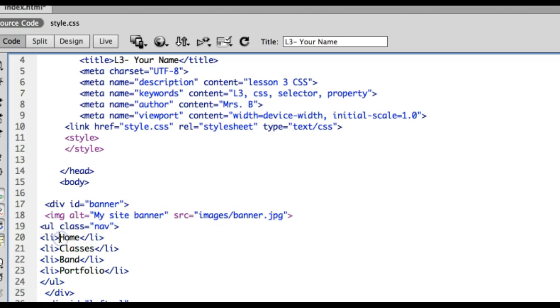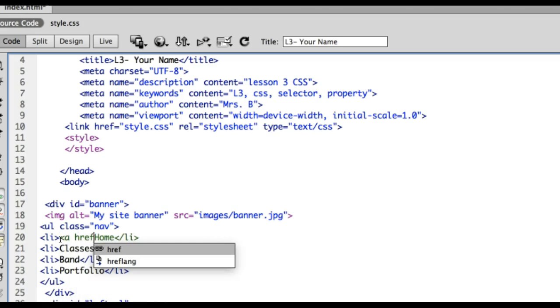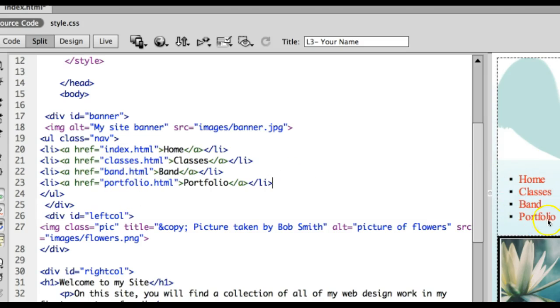And then we're going to start adding hyperlinks because this bar is going to be at the top of all of our pages. a href equals quotation marks index.html quotation marks, close the caret. Then you're going to go to the end of the word home and close the A tag. And you're going to continue that for the other three links. Now that they're all finished, you'll notice over here that they have showed up as an unordered list.